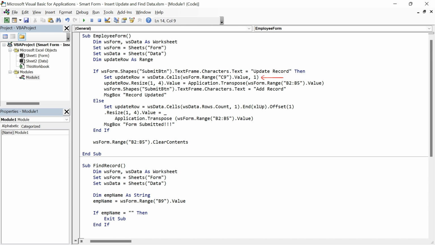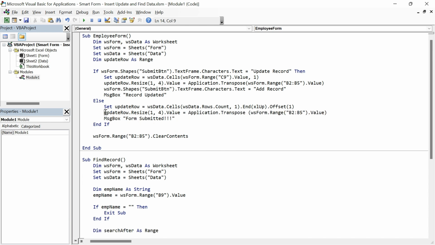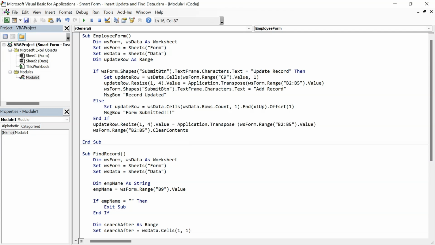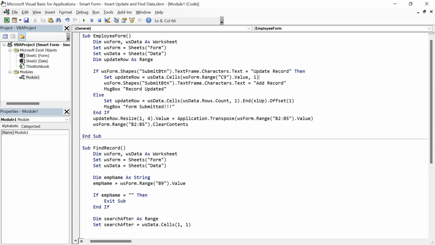Inside the if statement, we've already assigned the update row variable using the row number stored in cell C9. This cell contains the row number of the record found during the search, which allows the code to locate and update that specific record on the data sheet. After modifying the code, you can see that the line writing data to the data sheet is the same in both the if and else statements. So, let's move it outside the conditional block and remove it from both sections. This way, it executes in both cases, whether the user is adding a new record or updating an existing one. Now, our code looks clean, easy to read, and free from duplication.